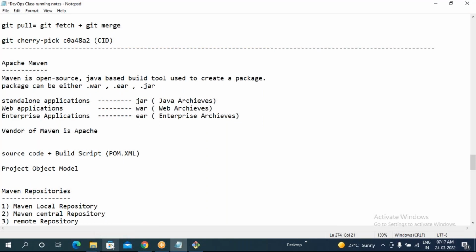In Maven, we have to know about these three types of repositories: Maven local repository, Maven central repository. This is remote repository, not Maven remote repository. This is remote repository only. This remote repository is not GitHub also. Already you know GitHub is a remote repository, but the difference is different. An example of a remote repository is Nexus. We will discuss this tool later. Already you know that Nexus is a tool used in DevOps, right?